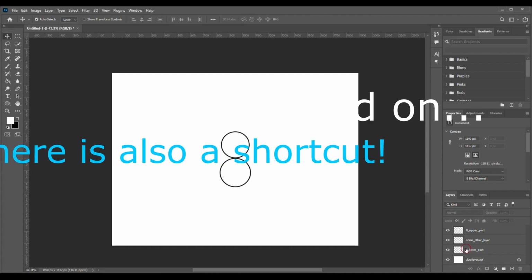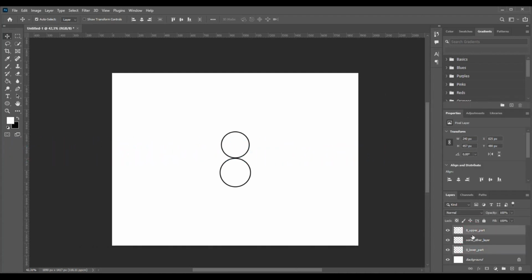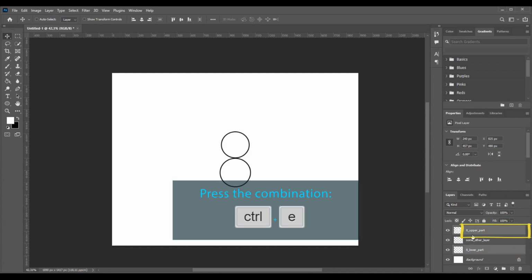However, the previous step can also be performed using keyboard shortcuts. If you have selected all the layers you want to merge, press Ctrl+E and you will get the same result.